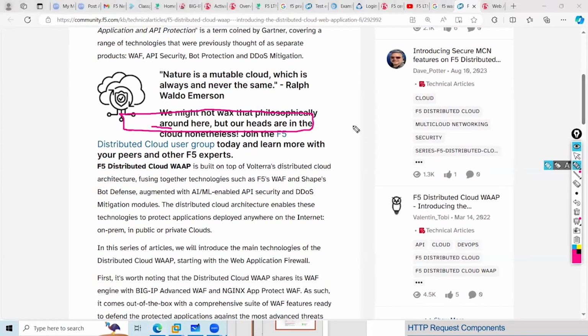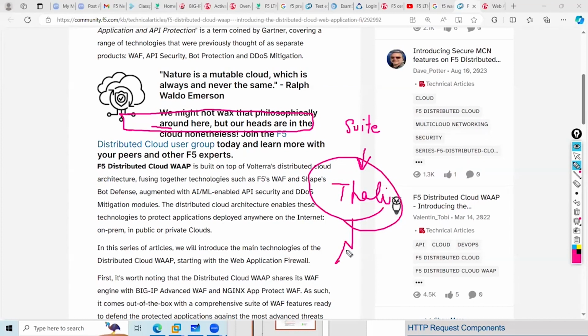Have you heard, when you go to some restaurant, there is a concept called thali, where you get all types of dishes in one thali? In the same way, F5 has a distributed cloud infra where they have introduced all these security features. One culture, one thali, South Indian or North Indian, like that.